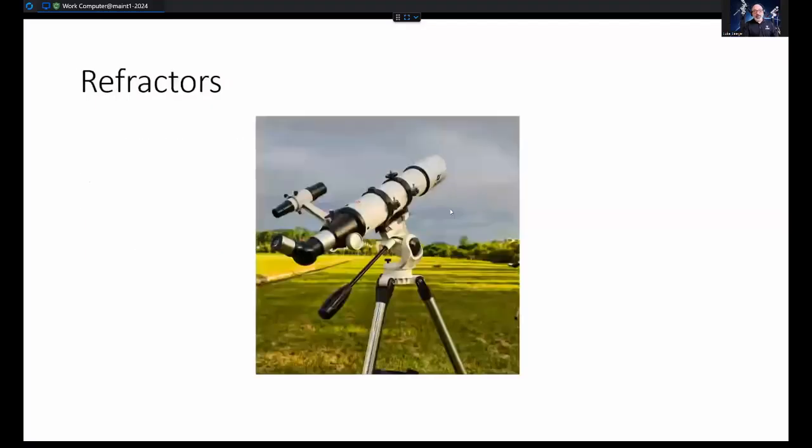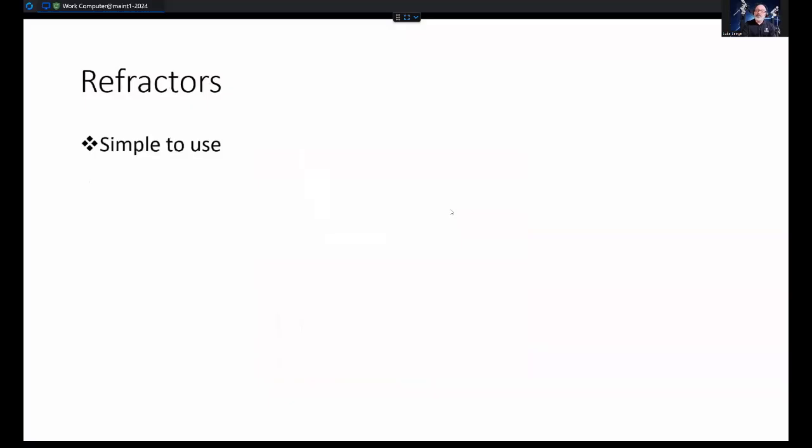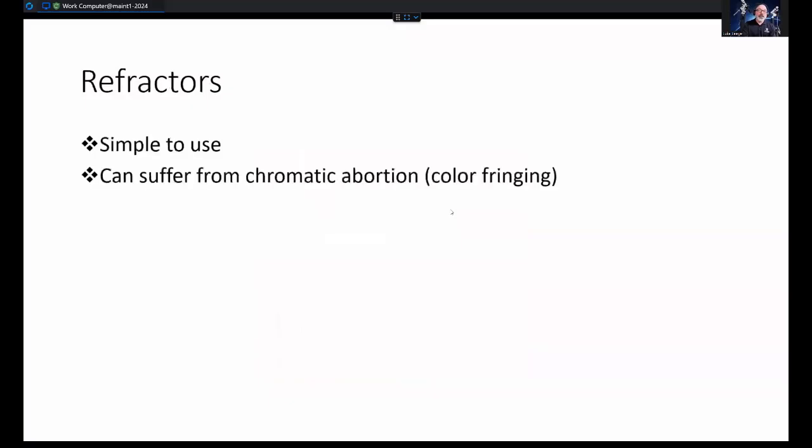Most common is going to be obviously the refractor. When you think of a telescope, I think everybody in their mind pictures a refractor. If not, you should probably go see a doctor. I'm a refractor snob, I guess you could say, but just kidding. Refractors are simple to use. They can suffer from chromatic aberrations if you don't have a high quality triplet or quadruplet lens design. You will get some false color.